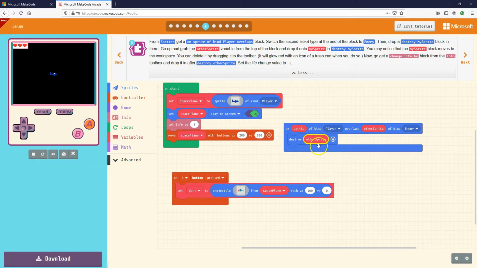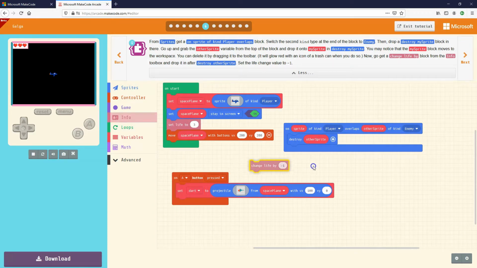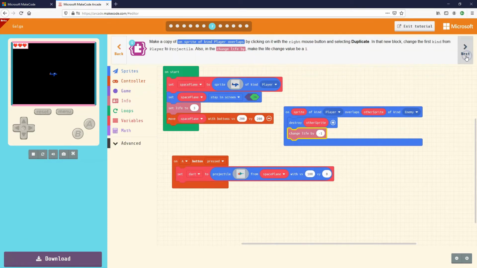Okay, so we've already deleted my sprite that was in the destroy block. You can delete it by dragging it to the toolbar. Now go get change life by from the info toolbox and drop it into the destroy. So we're going to change life by -1. So if you crash into something, you're going to lose a life. Okay, so let's move on to the next step, step number 7.